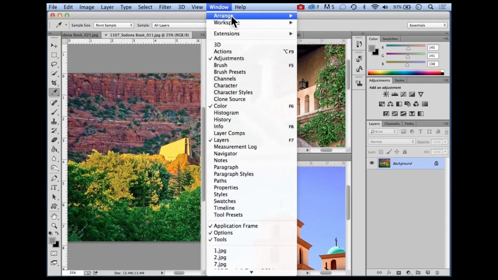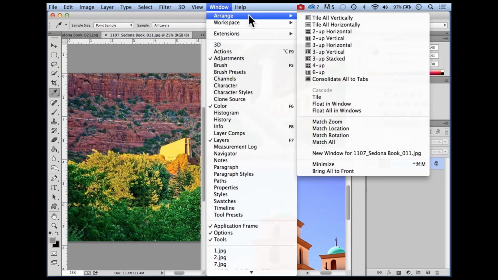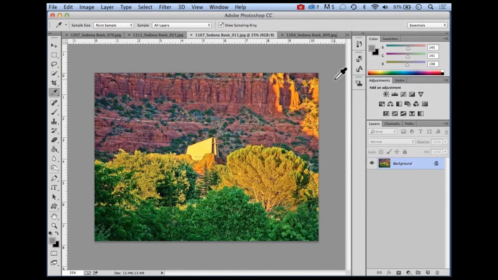But again, in most cases, you'll just want to use consolidate all the tabs. This way you have the largest display area for any given image, and you're only working on 1 image at a time.